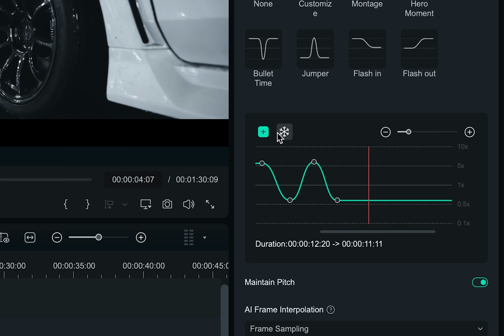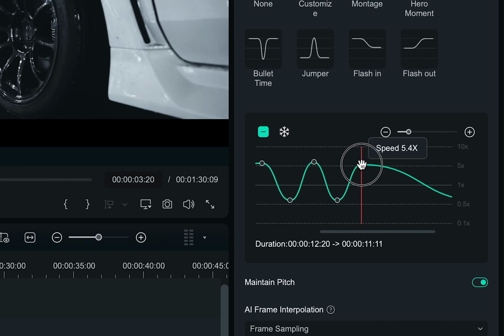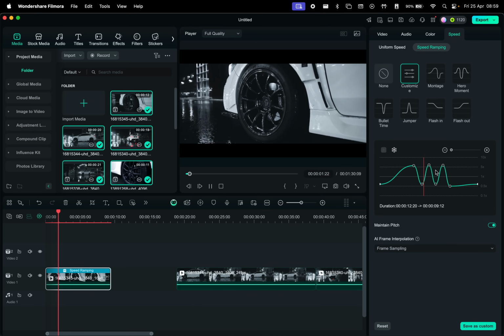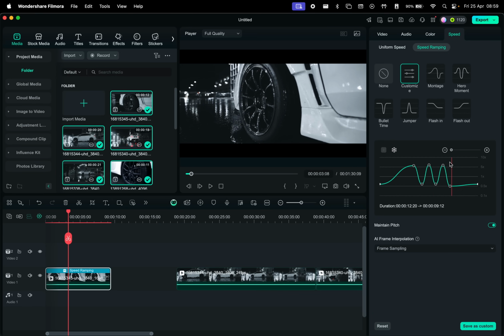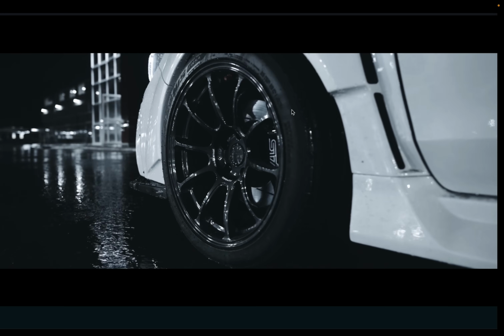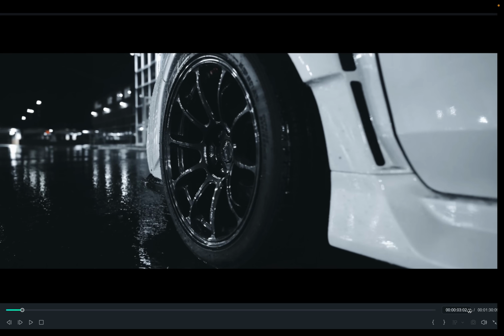To create a point, just click this button here, drag it to adjust the speed, and then click again to add another point. Once you've made your changes, hit play to see how it affects the video. Everything in the timeline will be aligned automatically. Also, don't forget you can full screen the preview window to see your results more clearly.